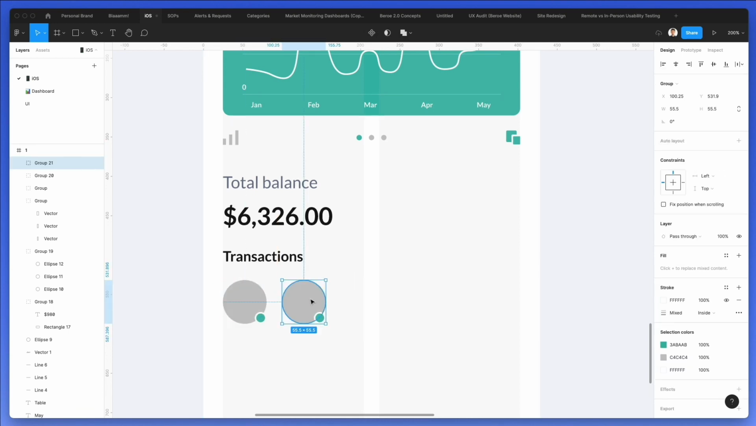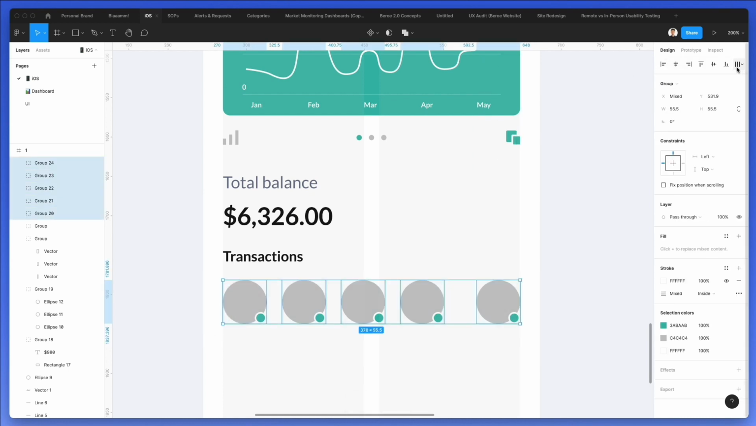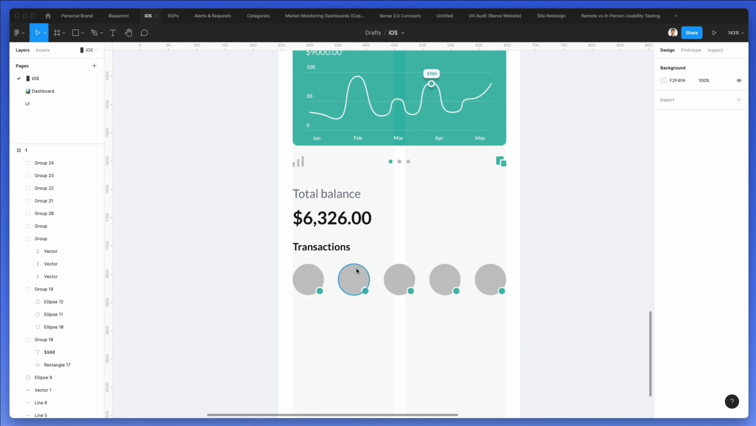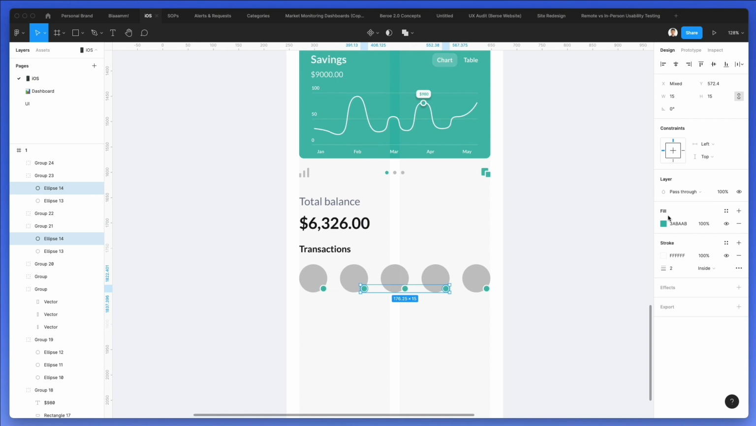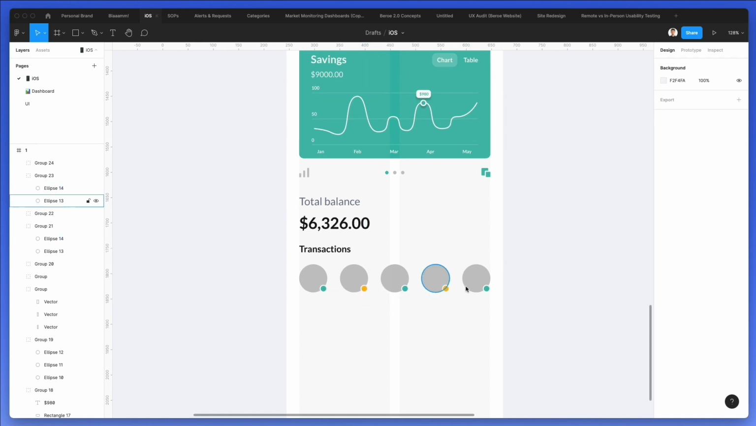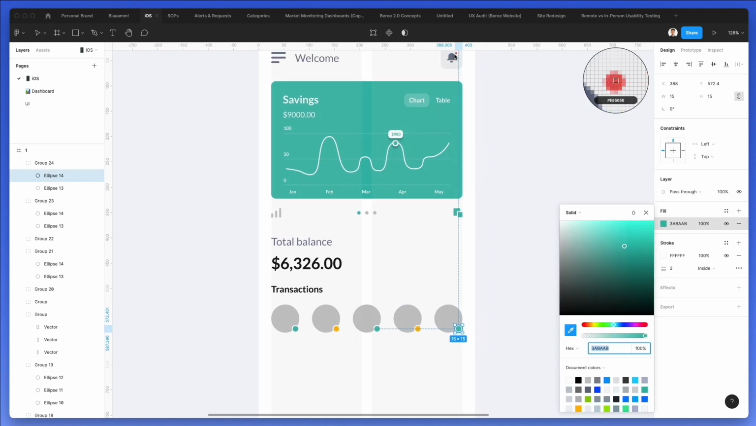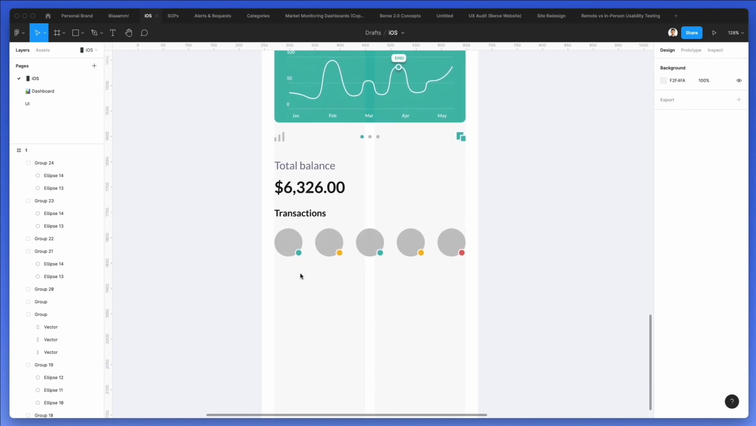Right, I'm going to group it, and then I'm going to create a few of these. Bring this one to the far right, and I'm going to use the distribute horizontal spacing in order to basically create the different spacing for these. I'm going to select a few different ones, and I'm going to change the color. This one I'm going to make it red, just like this dot right here. And we have the different avatars.